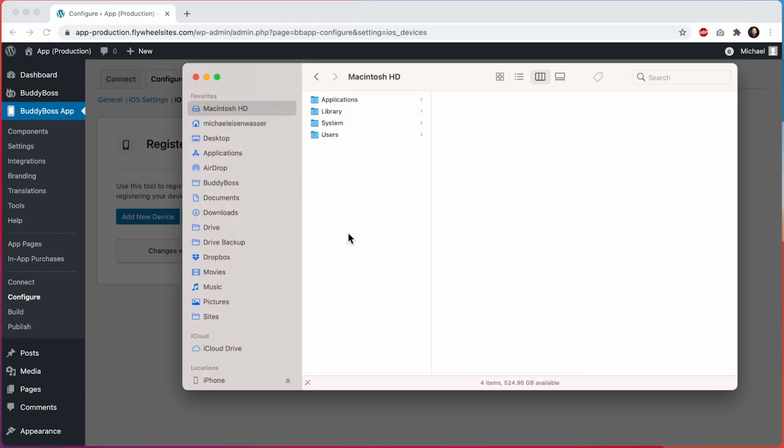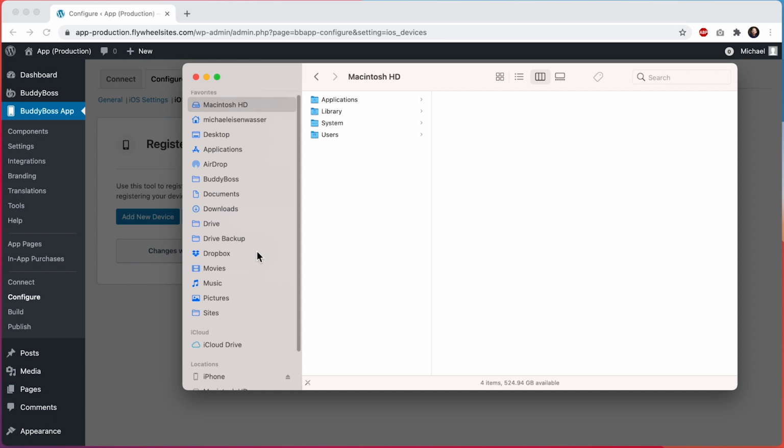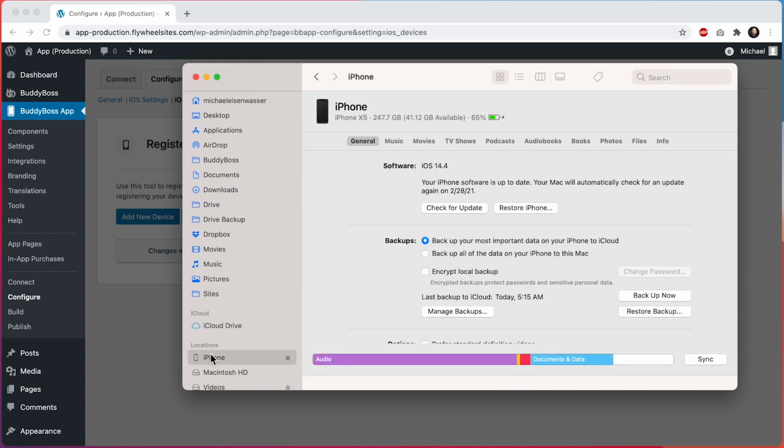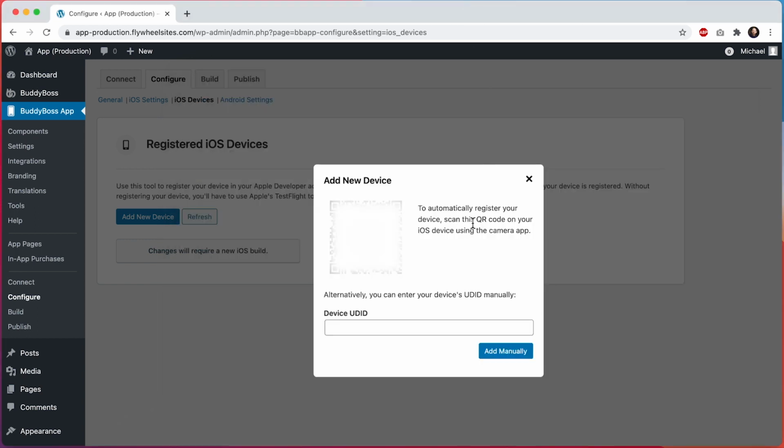To find your UDID, the easiest method is to take your iPhone and plug it into a Mac using a cable. And then in the Finder, go to your iPhone. And then right here, if I click it, you can see it has revealed my UDID. And then I can right click and select Copy UDID. And then back in WordPress, I could paste it in here. But for today, I'm just going to use this QR code to register my device.